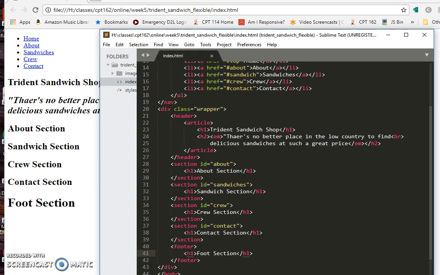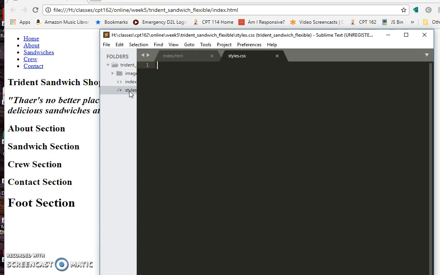Okay, last time we were here, we set up our structure. So here is our HTML, and then this is what it looks like afterwards. And now we have to start adding some CSS to it to style it. So I'm going to open up my styles.css page, and I'm going to go ahead and start styling.